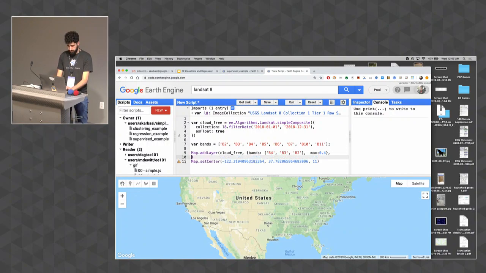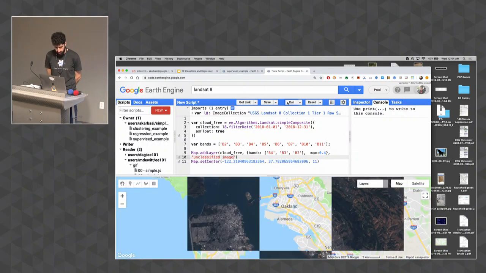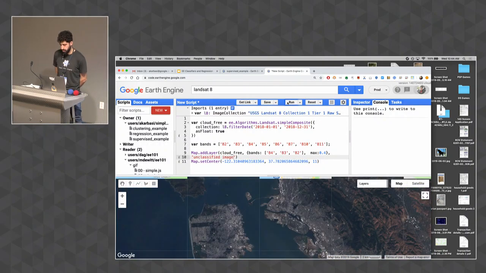And we're going to call this our unclassified image. Okay, so running that, what we should see is our Landsat composite. Great. So this is what we're going to classify, the urban, vegetation and water. So we need to get training data.